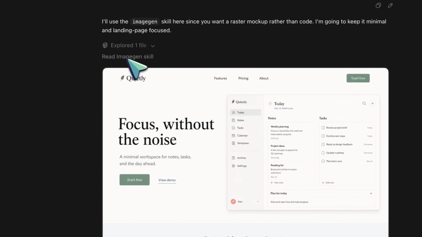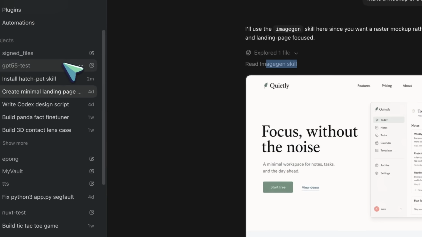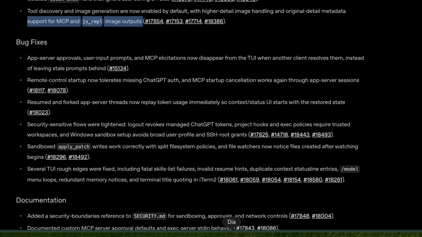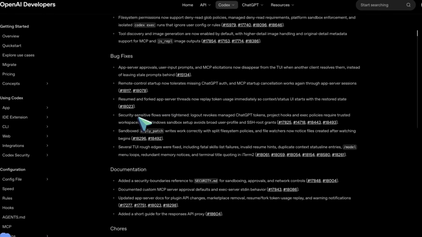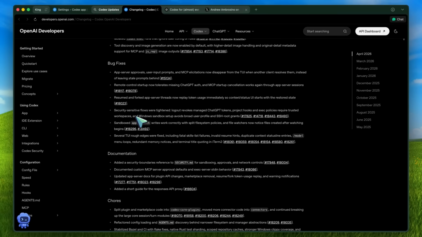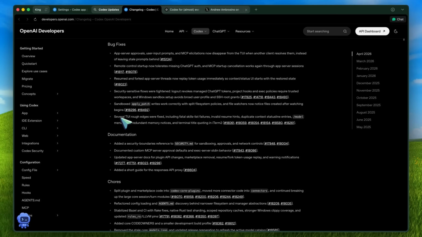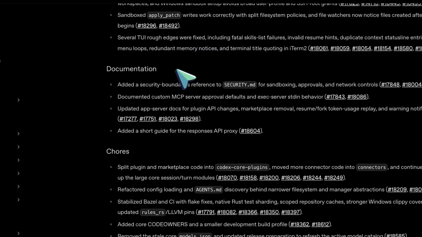There were also a bunch of fixes. Stale approvals now disappear when another client resolves them. Resumed and forked app server threads replay token usage immediately, so the status UI has the right context. Logout revokes managed ChatGPT tokens. Project hooks and exec policies require trusted workspaces. Sandboxed apply patch rights work better. File watchers notice new files after watching begins. And there are a bunch of TUI polish fixes around the model menu, skills list, duplicate context status, and terminal titles. So version 0.122 is basically a cleanup and platform update.